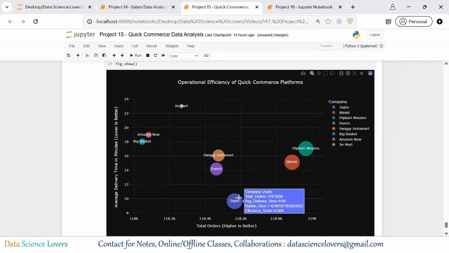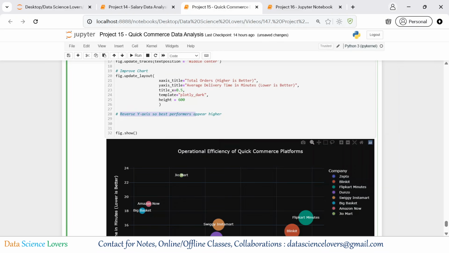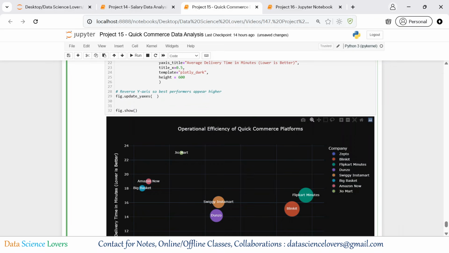Now this Zepto company having the highest efficiency score should be shown on the upper side, while Geomart should be shown on the lower side. So we will reverse the values of this y-axis. We are reversing the y-axis so that best performance appears higher, and for this we will use figure dot update y-axis, and here we will use the parameter auto range. Auto range will be set as reversed. Run this.